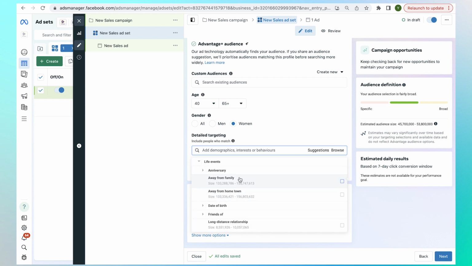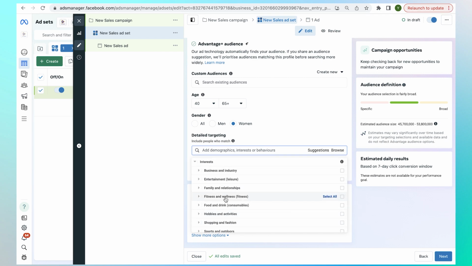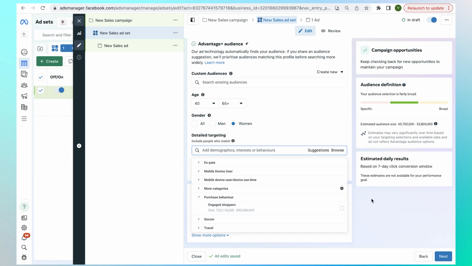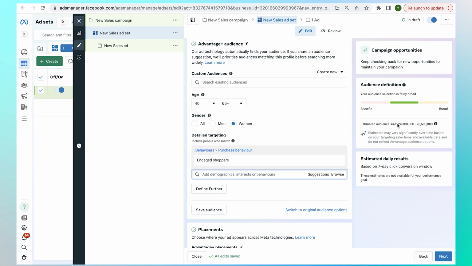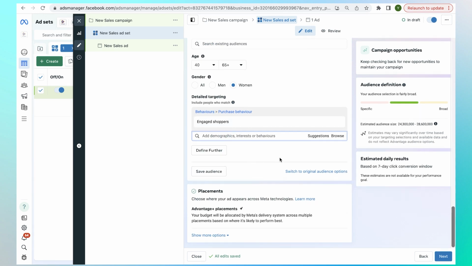So on the life event based, you can choose financial, what is their income, education level, and what they work. Interest, you can see here, you can choose wellness and fitness interest as well. And in behavior, I would say you can choose purchase behavior, engaged shoppers, people who are very engaged. Once you click on engaged, it will automatically tell your audience size. And according to your age and location, it will show your ad to those people.